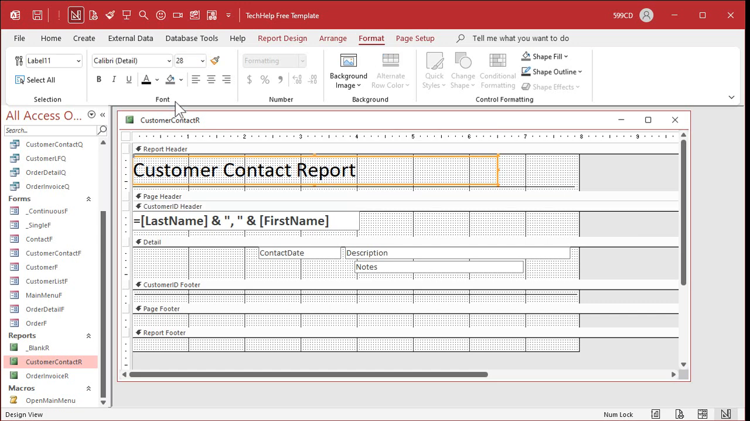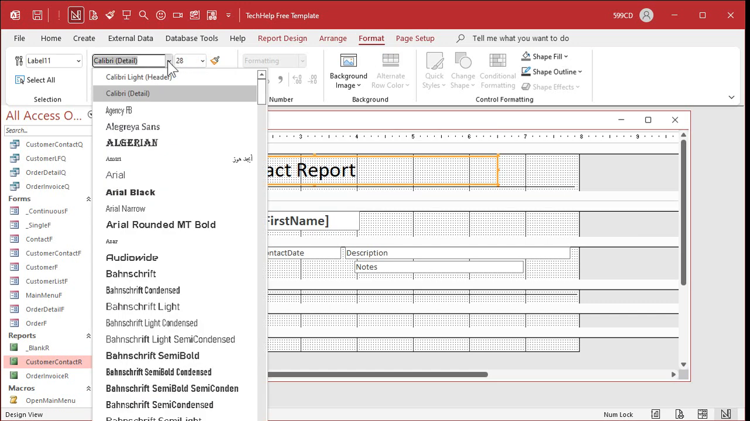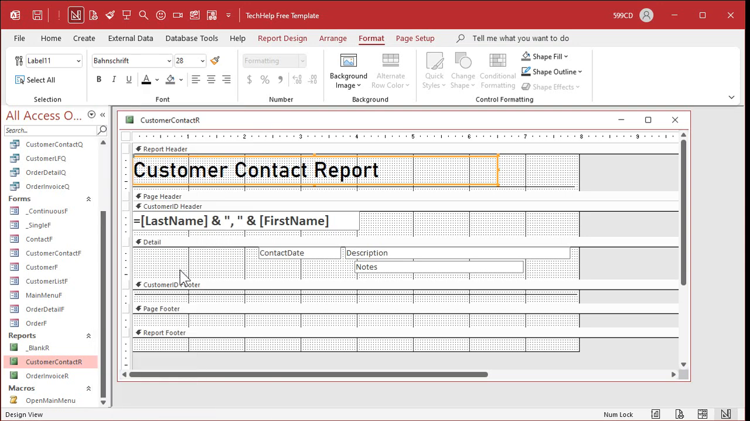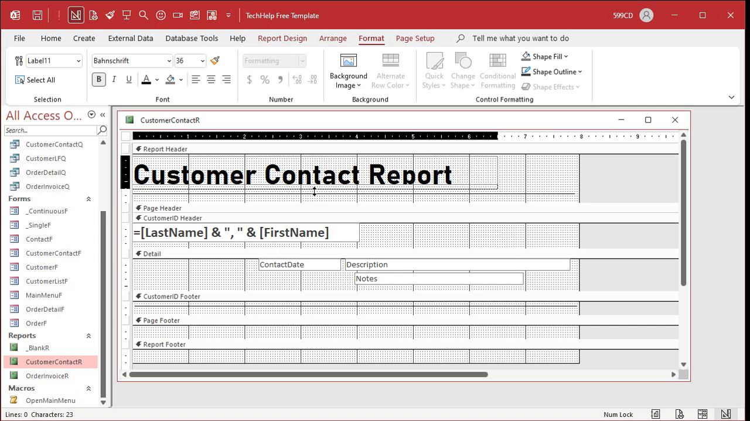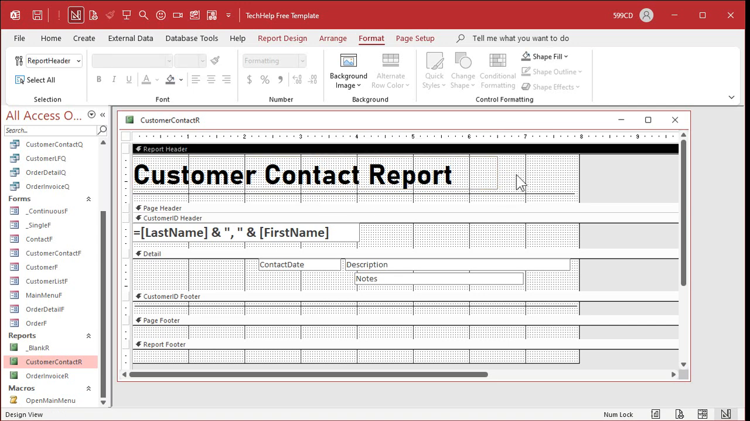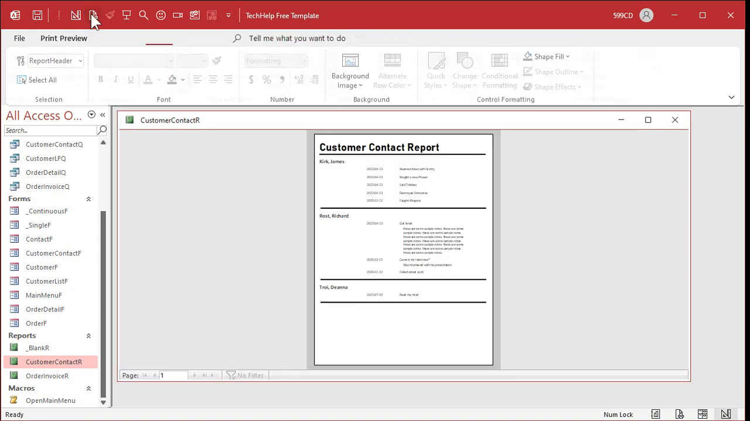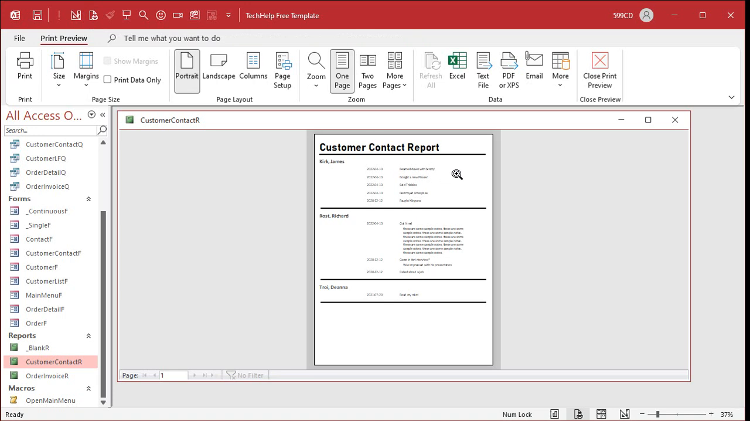All right, you can do all kinds of stuff here. You can change the font. You can do something like this. You can make it bold. You can make it bigger. Whatever you want to do, sky's the limit, right? That's why we're building with Access, because we want to make things look exactly the way we want. Save it and preview. And oh, it's looking really good.